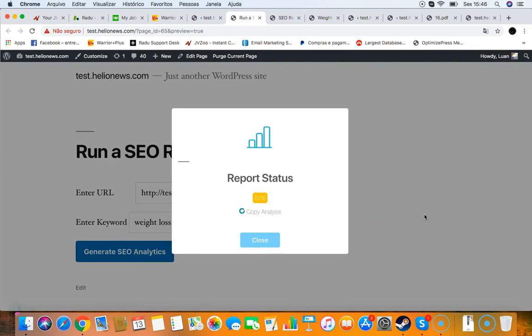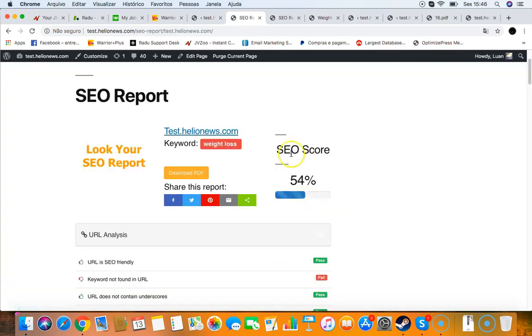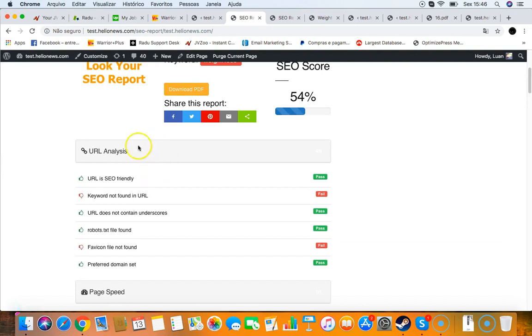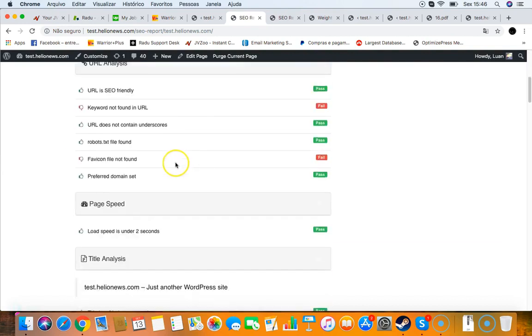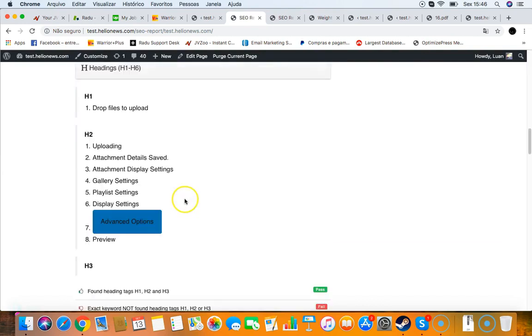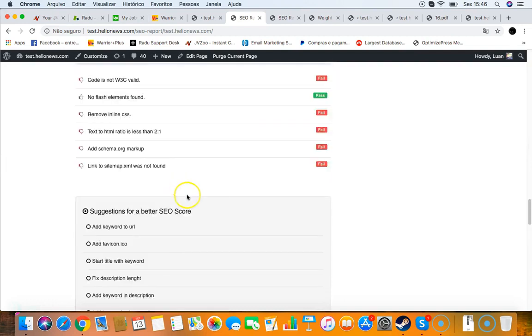And we will instantly generate a report, where I can see here the report is completed. So I click View SEO Report, and I can see the SEO score. I can see the URL analysis, page speed, title analysis. I can also see suggestions for a better SEO score. So if I get a better SEO score, of course I get better rankings, and of course more traffic, more customers, more sales for my websites.